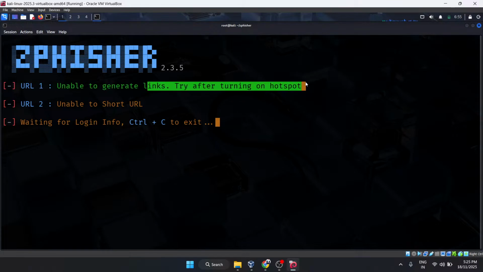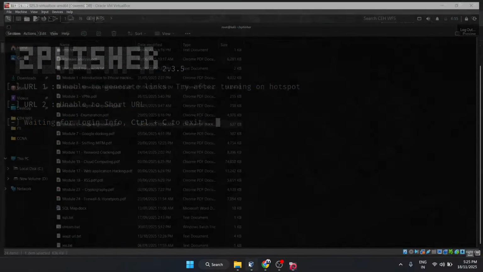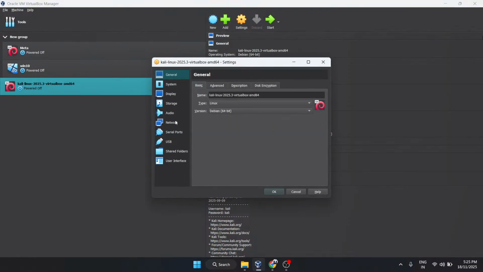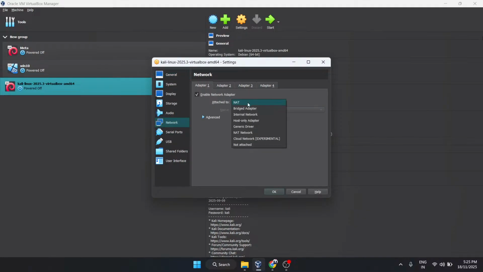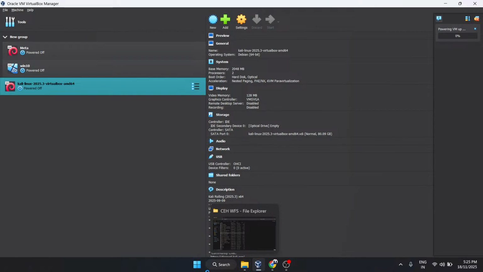Okay. Try turning on the hotspot. Okay, so my internet connectivity is not on. I'll have to restart it. If yours shows the same error, just go to the settings in Kali Linux, then network, and here switch it to bridge adapter. Then hit OK, then start it. Now this one has internet connectivity as well because I have put this Kali Linux on the same network as my Windows.